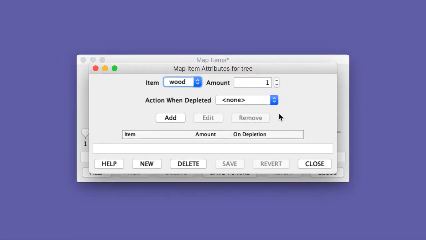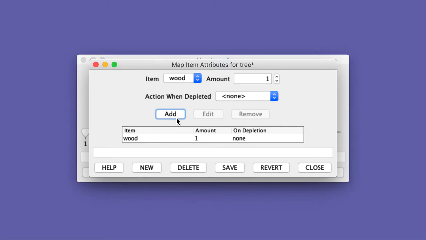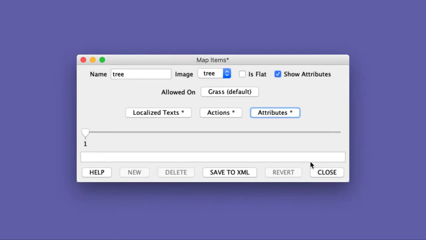The item we want is wood, which has already been selected as the only item we've created so far. We only need 1 wood per tree, as it will be destroyed when we cut it down anyway. Nothing needs to happen when it is depleted, as the action already takes care of this. If it didn't, we could add an action here. So all we need to do is click the Add button to add this to the table, save and close. And that is everything needed for a tree, so let's save it to XML, and now we have our first map item. Let's close.